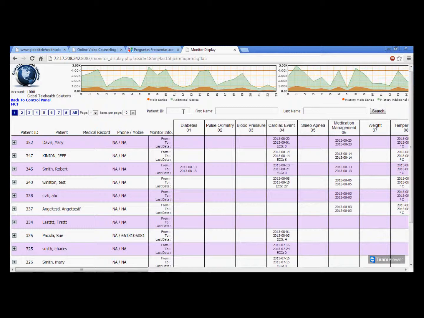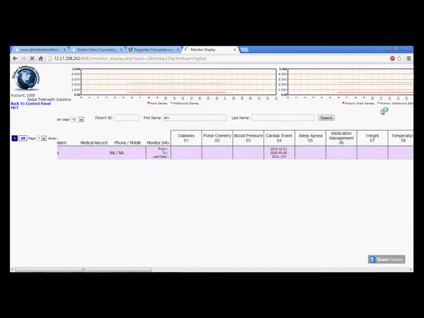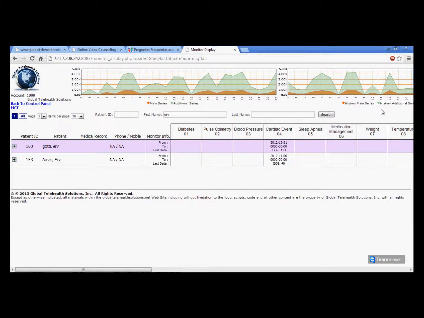I can search, besides finding them in descending order, I can also search by patient ID or first name or last name. So the patient I want to show you is Mr. Irvin. So I'm going to type ERV. Any patients that contain the first name letters ERV. So I have here Mr. Arias is the one I wanted to show you.